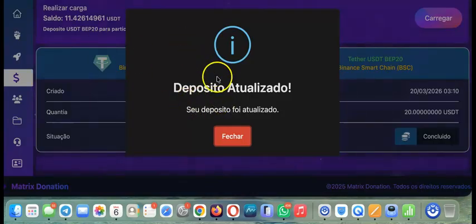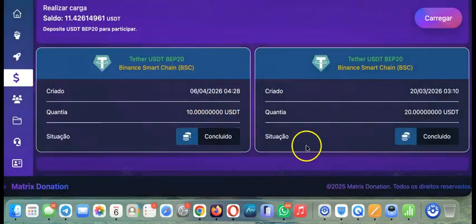Then you see this message, deposit atualizado, seu depósito foi atualizado. Deposit updated, your deposit was updated. Fechar means close. Then you see here, this was 1.42 before. Now I have $10 more. The amount now is $11.42 because I just deposited $10.